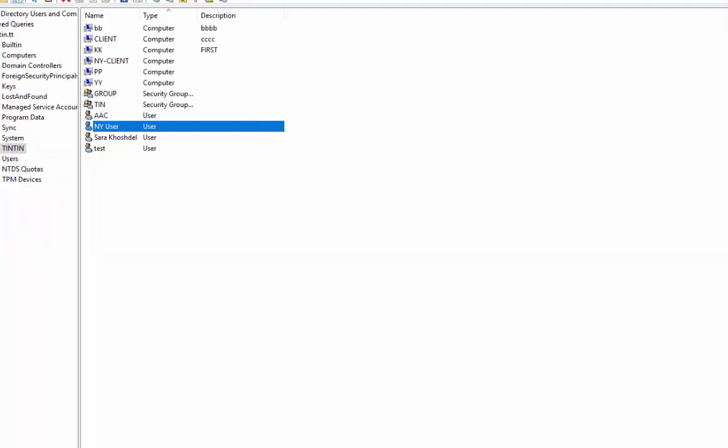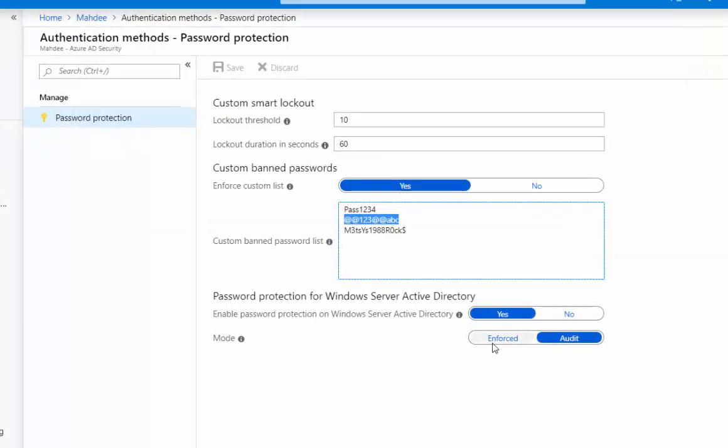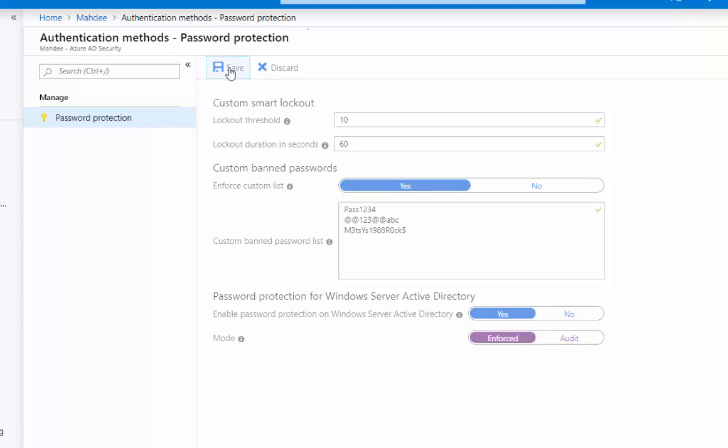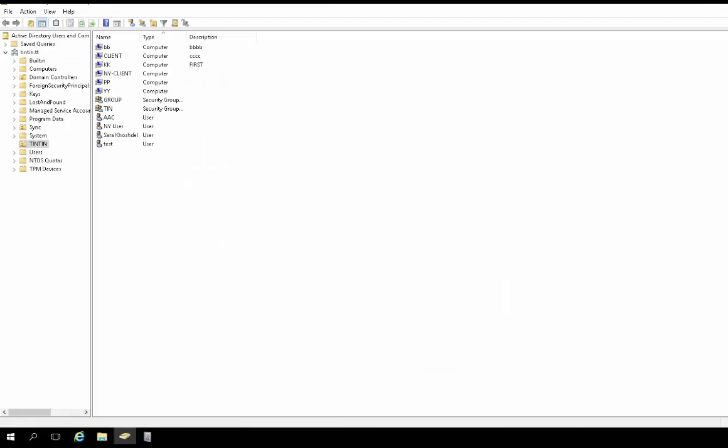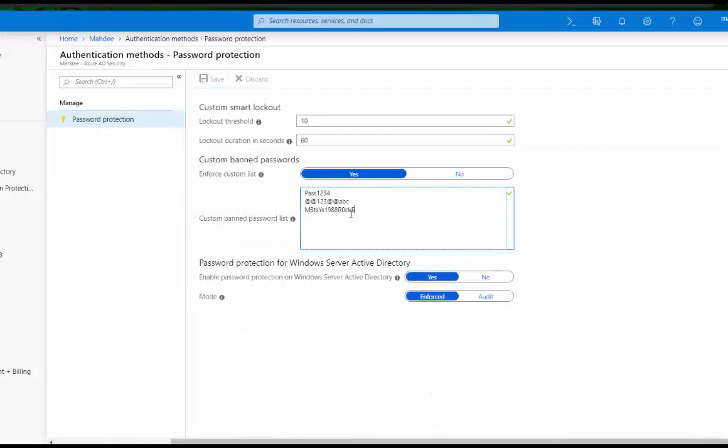So let's go ahead and enforce the policy and see what can happen. We enforce the policy by just clicking through the enforce, and we hit the save, and the policy will be enforced. Okay, so I waited enough time for the policies to get replicated and refreshed on the proxy server and also the domain controller. So let's check again.